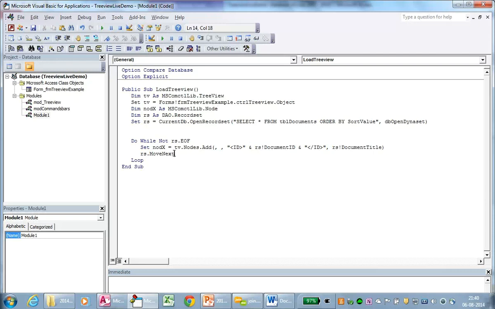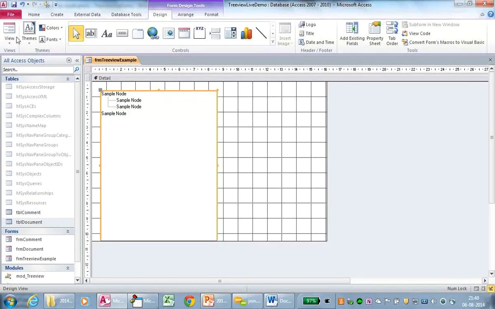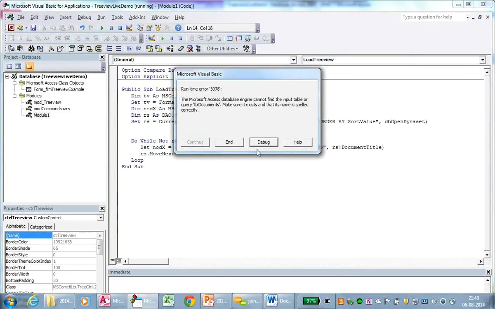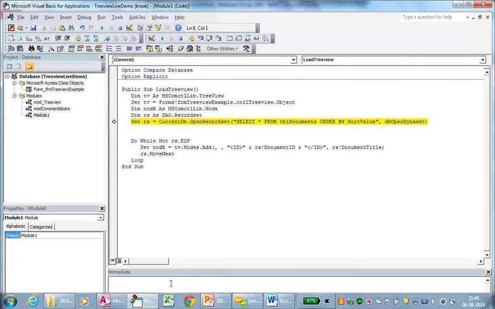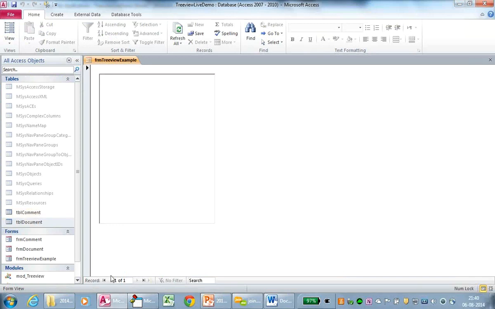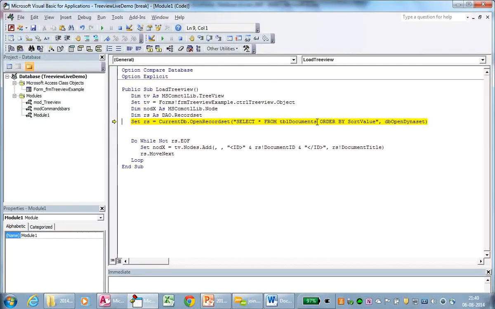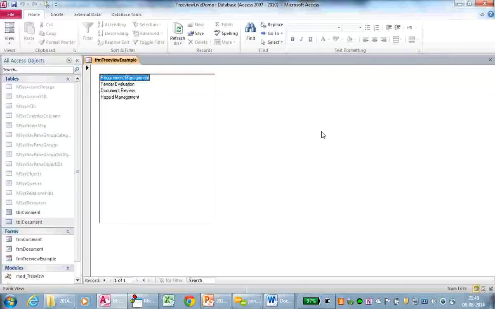Now this should actually be ready to run. Let's check if it compiles and see what happens when I load the form. I misspelled something. I called it document without an S at the end. So we actually now have loaded our documents into the Treeview. Now this Treeview isn't that interesting because it only has a top level and there are no child nodes. So let's start by adding child nodes.